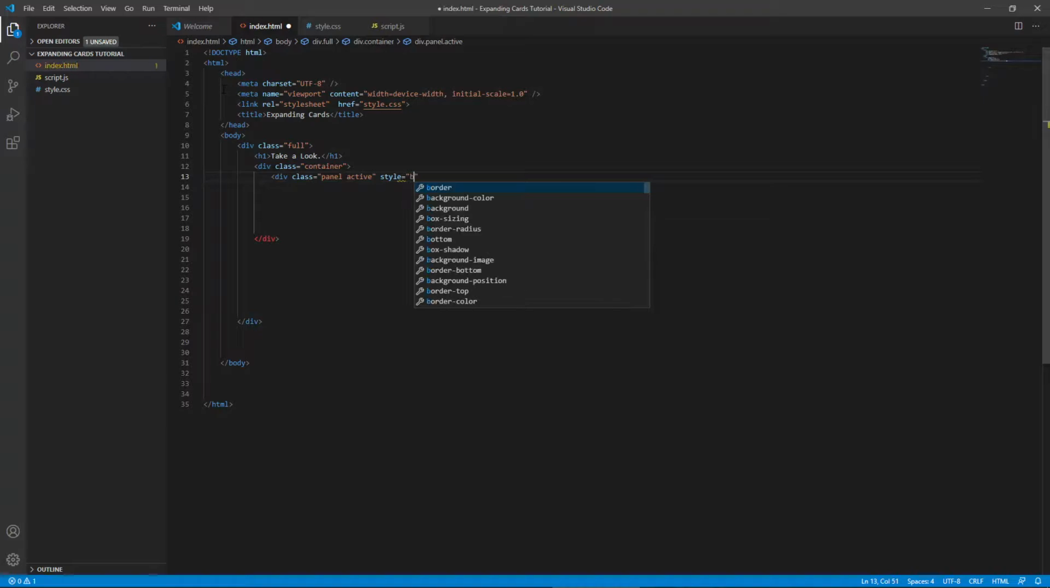The style is going to be a background image that we're actually going to source out in just a moment, so we're going to leave that blank. It's going to be a URL, and inside that URL is where we're going to put the link to the background image. We're going to get that from a free website in just a couple of minutes. And that's going to be that div.